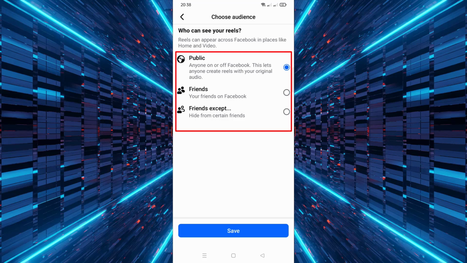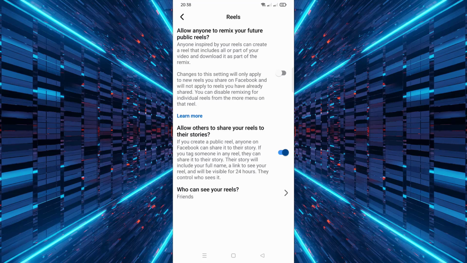Public: anyone on or off Facebook can see your Reels. Friends: only your Facebook friends will be able to view them. Friends except: you can hide your Reels from specific people on your friends list. Choose the option that suits your privacy needs, then click on Saved. That's it. Now you know how to control who can see your Facebook Reels.